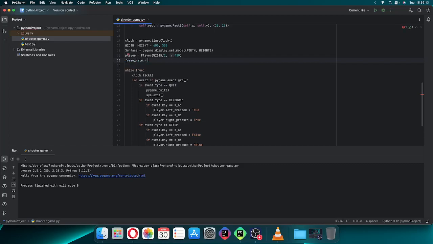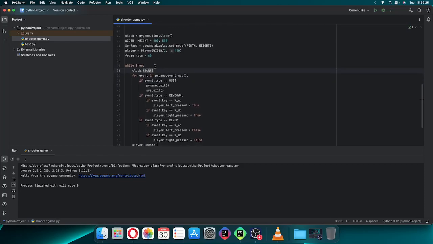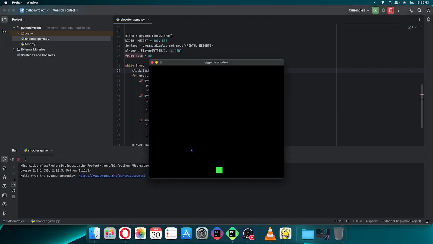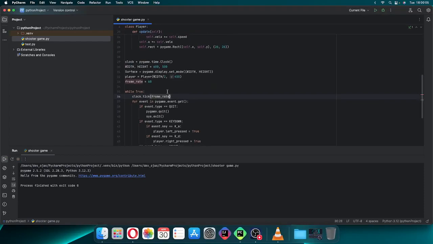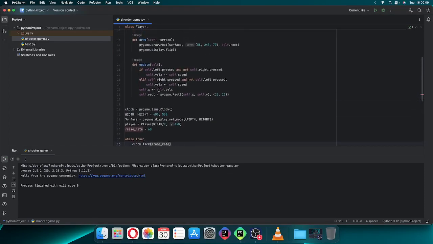Frame rate is equal to, so I would like the frame rate to be 60. 60 is a good frame rate. If you have played games before, you might be thinking that frame rate means the game will run more smoothly. But actually in Pygame that's not the case. In Pygame, the higher the frame rate, the faster the game will go. So to fix that, we must do this. Oops. So I have come to the conclusion that our update function is not working.